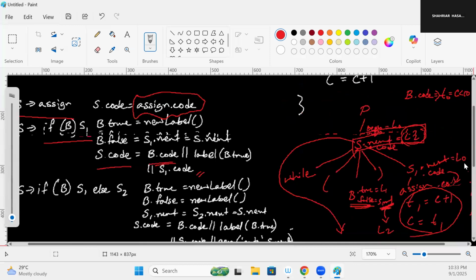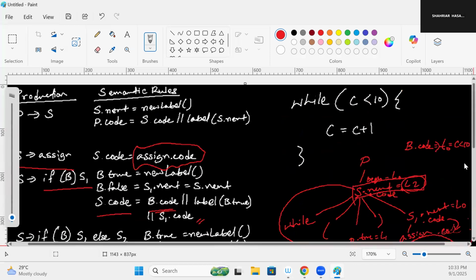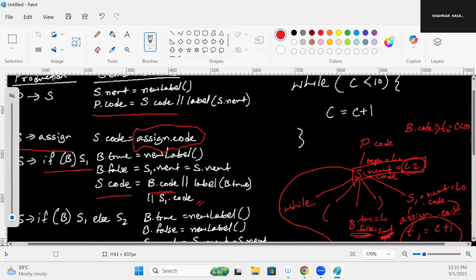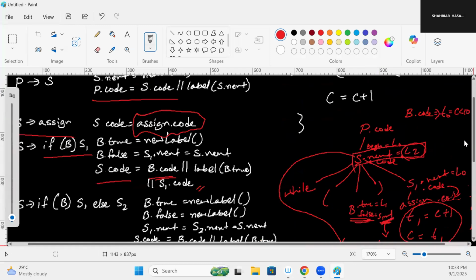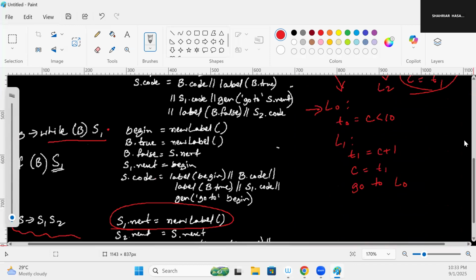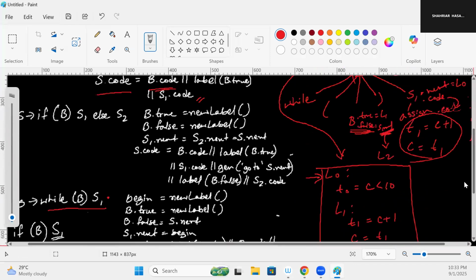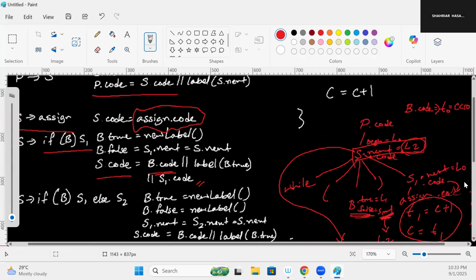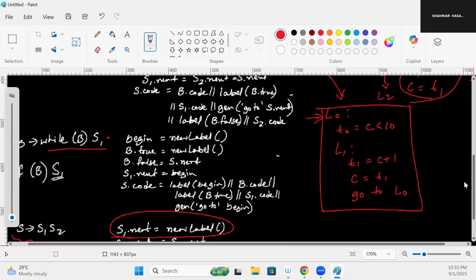Hence, once we generate this P dot code, that means P will have an attribute code that will simply append S dot code. What is S dot code so far? S dot code is basically what we have written so far here. We append this with the new level. So after that, we append the new level, which is basically L2.